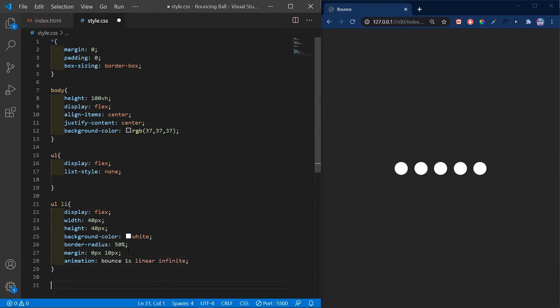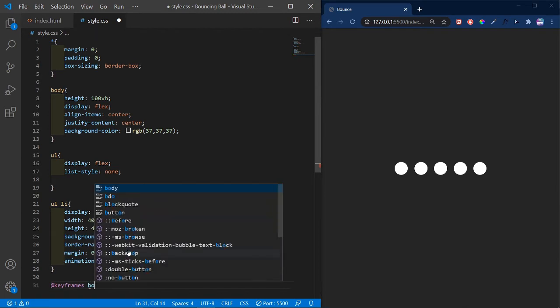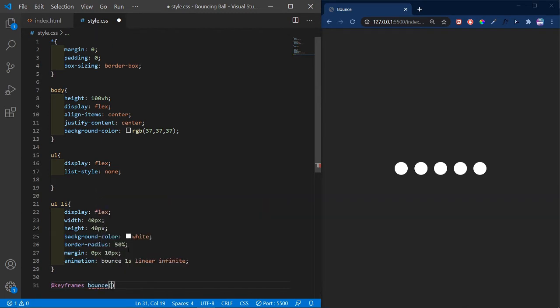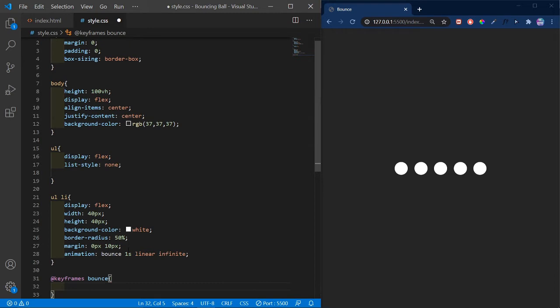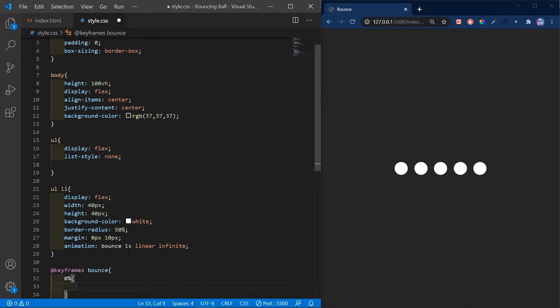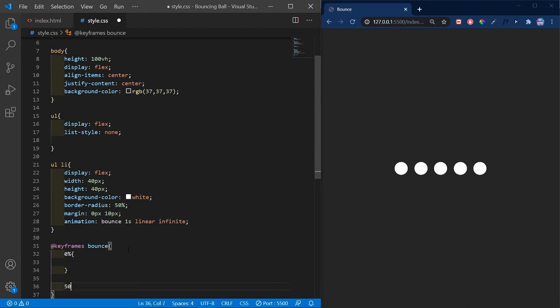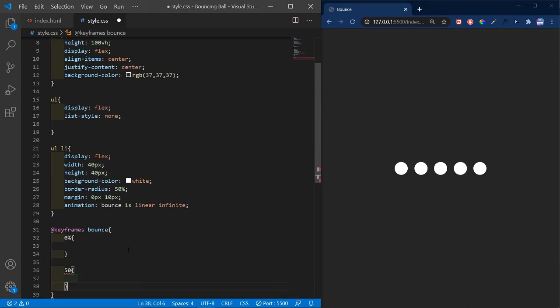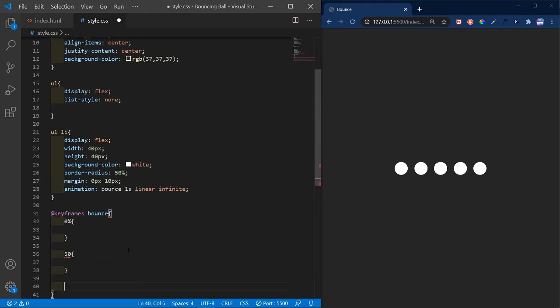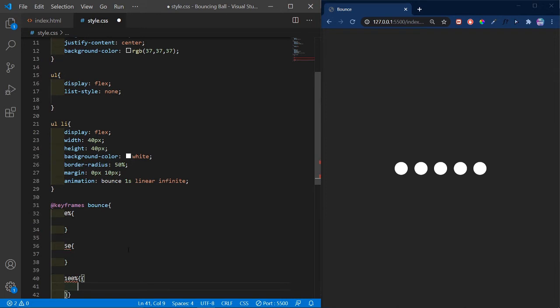Now creating this animation is still really easy. Keyframes, and then give the animation name that you've called, and inside that you just basically give some percentages. So at this stage what has to happen, at this stage what has to happen, and at 100%, that's when the animation ends, what is to be the final state of the thing.